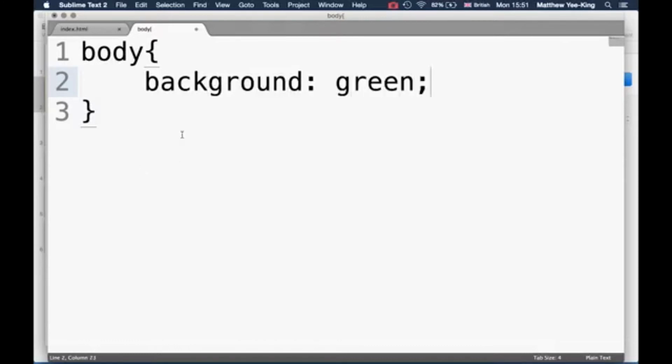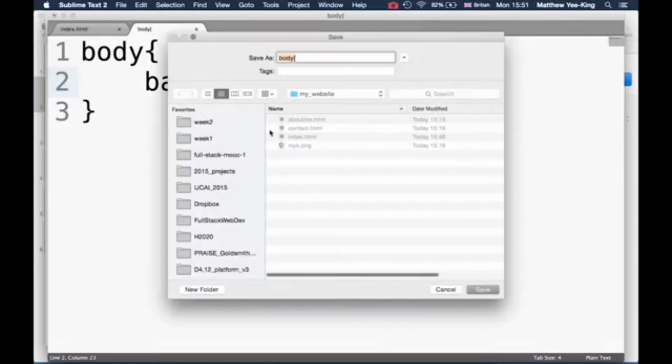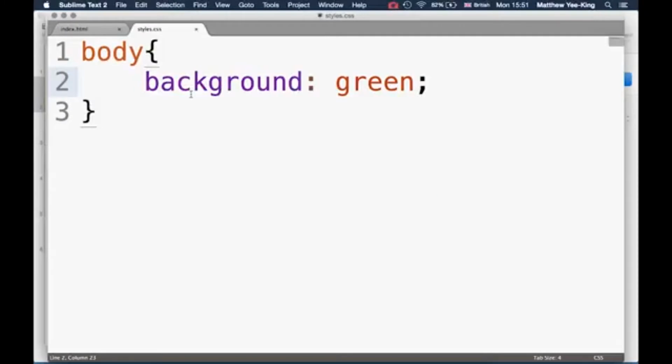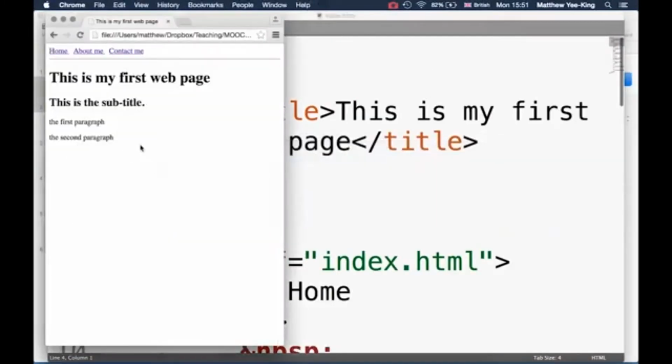Okay, so that says background: green. So maybe you can guess what background green is going to do. Let's try it out. So I'll save that, and first of all I'm going to call it styles.css. So the file name is styles.css, so the file extension is CSS. And I go back to my web page and reload. Well, oh, nothing's happened yet. Well, you actually have to tell the browser to use the styles CSS file before it can apply those styles to your file. It can't just magically find it, unfortunately.